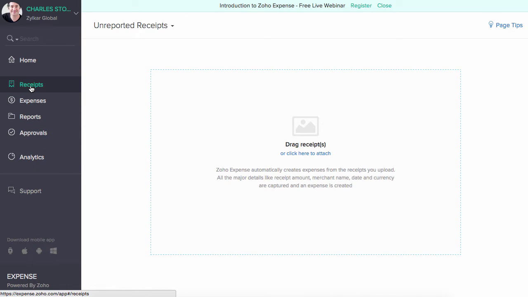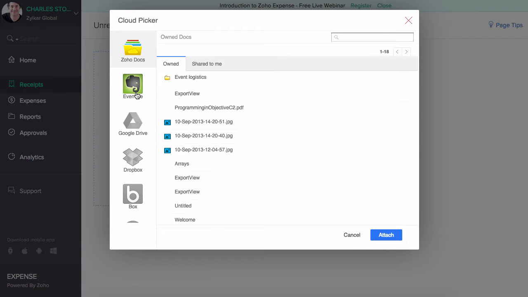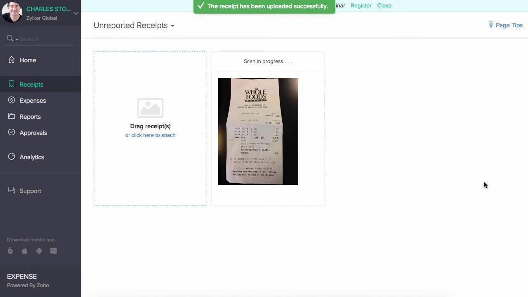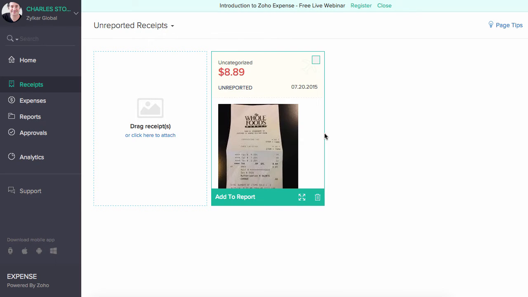The receipt section of Zoho Expense allows you to upload your receipts and automatically convert them into expense entries. You can upload receipts from your computer and from cloud accounts such as Evernote, Dropbox, etc. Once your receipt is uploaded, it is automatically scanned and essential details like date, amount, merchant name, etc. are captured. You can also upload receipts in bulk.